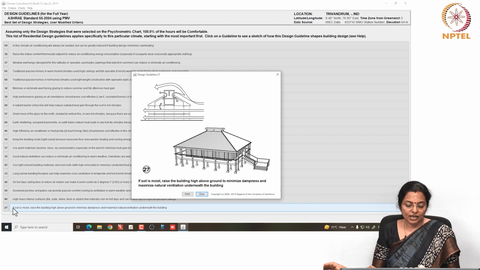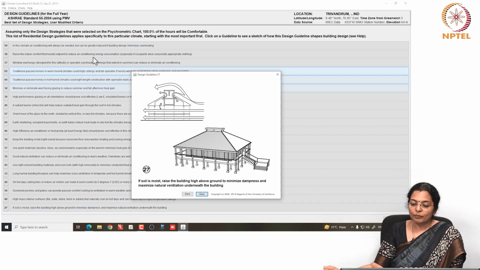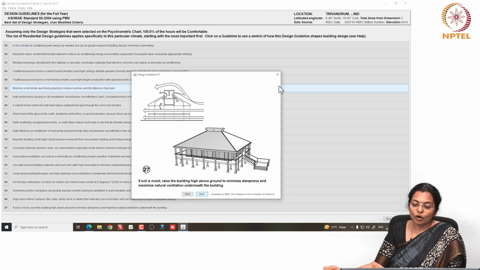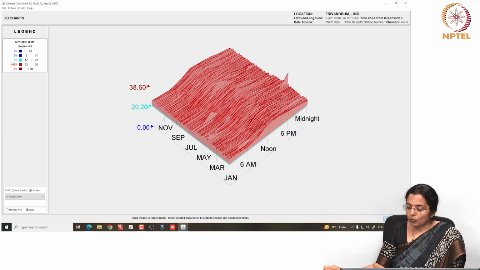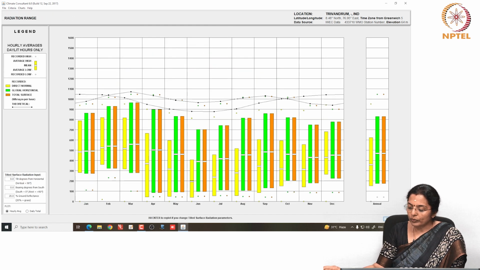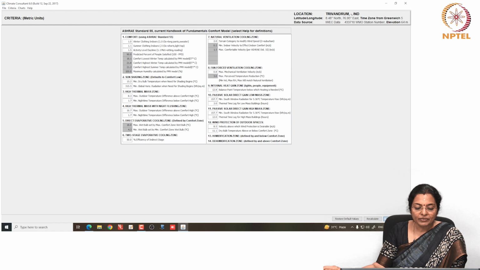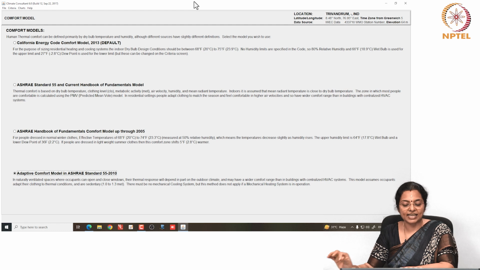And the last is, if soil is moist, raise the building high above ground to minimize dampness and maximize natural ventilation under the building. So, these are the strategies for Trivandrum if we consider ASHRAE standard 55 2004 using PMV. Let us, for the sake of curiosity, see what happens if we pick another thermal comfort model. So, now we will pick a thermal comfort model which is adaptive comfort model, and we will see whether there is any difference.